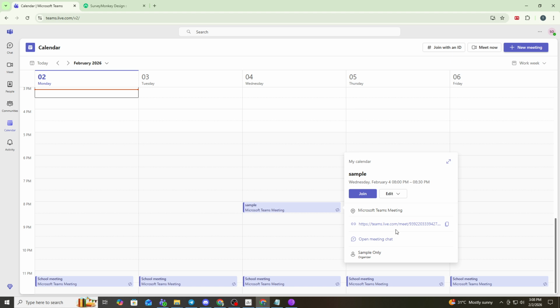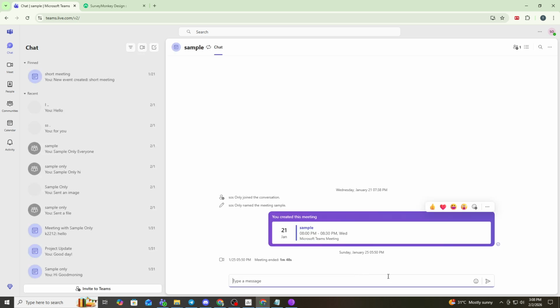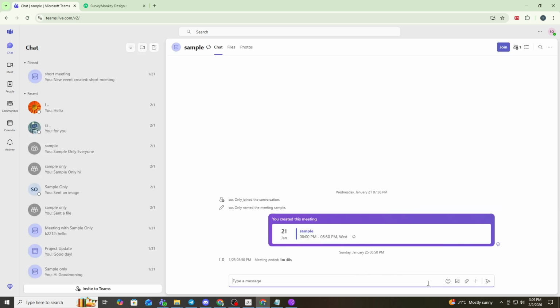Next, open the meeting chat. Select the option labeled Open Meeting Chat. This chat area is where participants communicate, share links, and exchange files during the meeting.